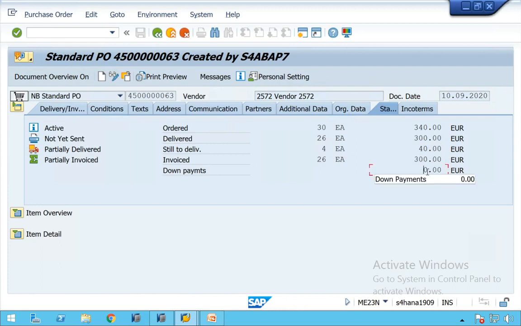Any down payment we have done? No, we have not done any down payment. So how much still to be delivered? 40. Still to be invoiced? 40. How much delivered? 300. How much payment done? 300. Yes. In the header status tab, we can see the status of the ordered value, still to be delivered, and the invoiced value. We can evaluate still to be invoiced from these parameters.